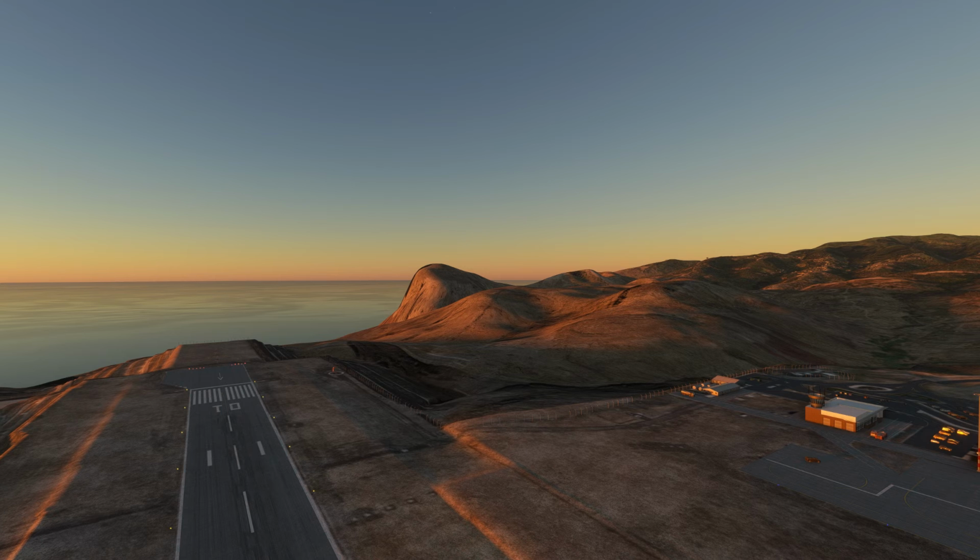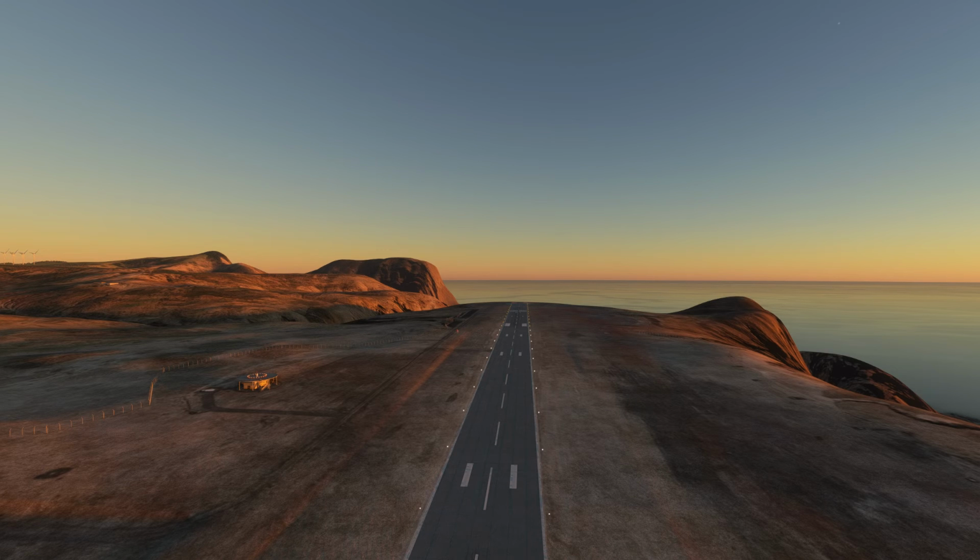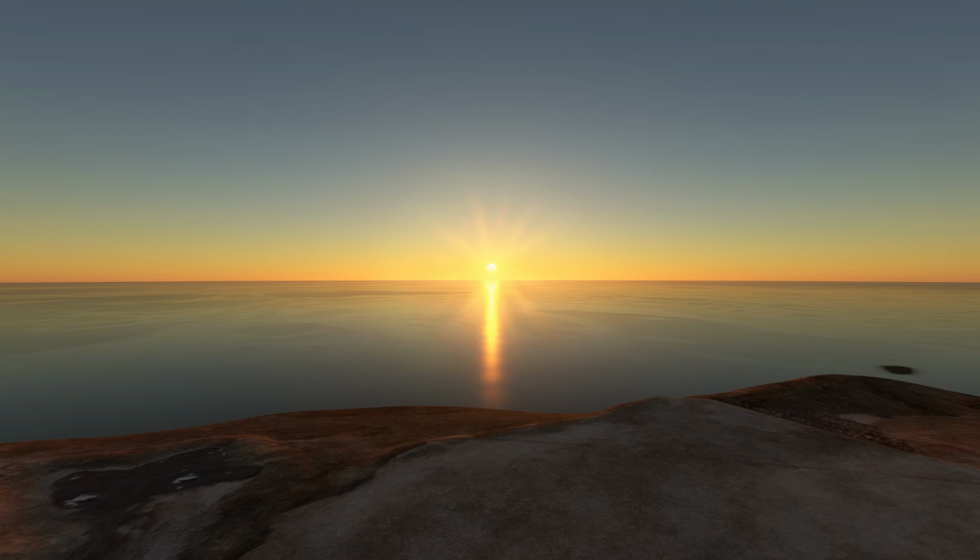Runway 01 threshold and runway 19 threshold with the extended part, and also here's the VOR station we talked about earlier. And there's the sun rising in the east.